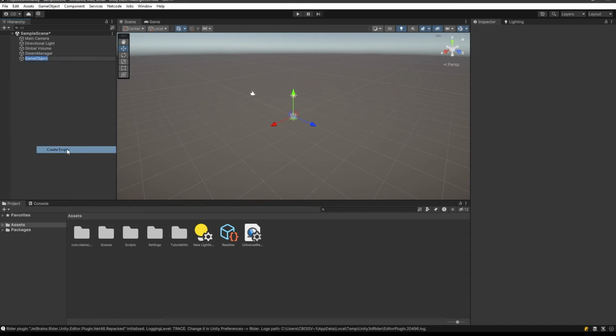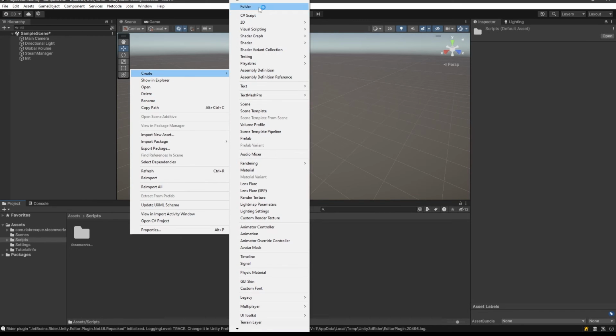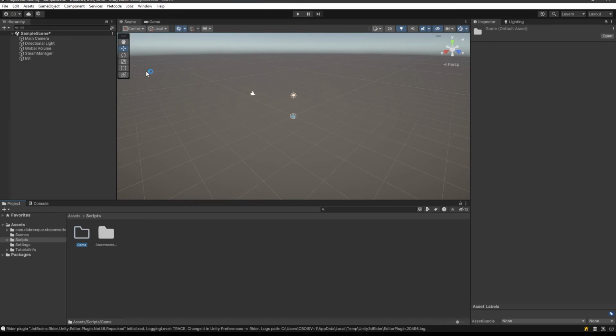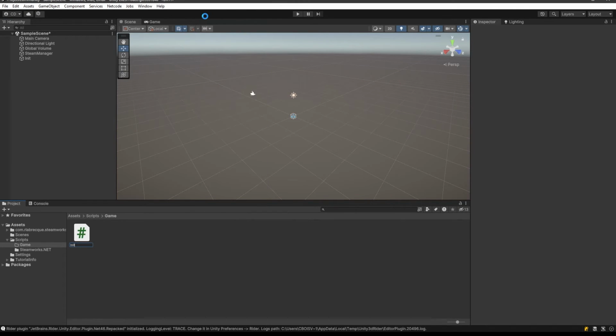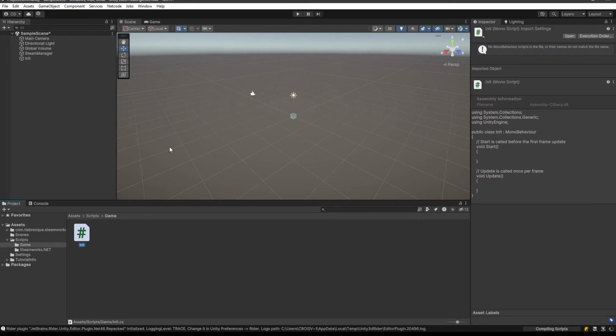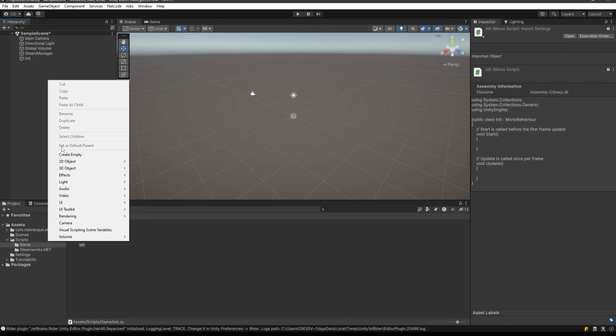So let's go in here and create a game folder, game, and then we're gonna create an init script. Okay, so let's let this compile. What we're gonna do in this video is we're just gonna get to the point where we can show the username on screen, that way we know that we are actually connected to Steam.